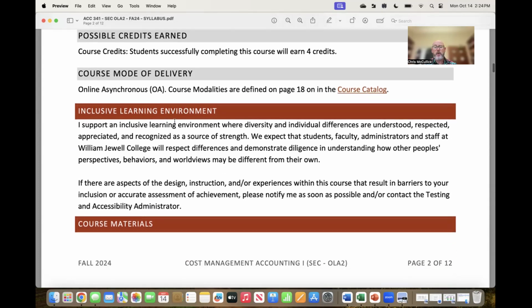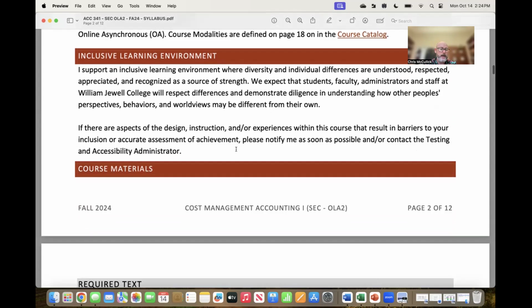It's important that you know that we adopt in this course the inclusive learning environment policy at Jewell, and that means that we're respecting individuals and their diversity and making sure that we do that even though we're online, that we still do that with the way in which we write our posts or communicate with one another.